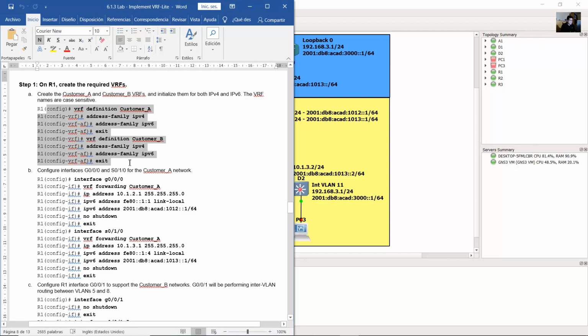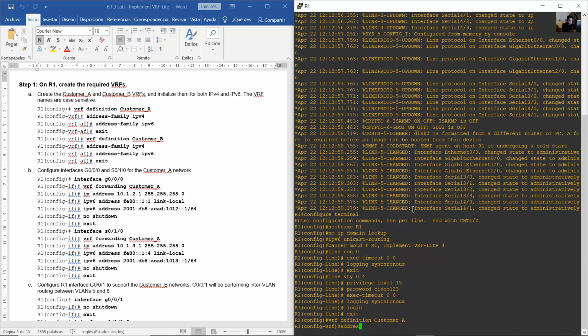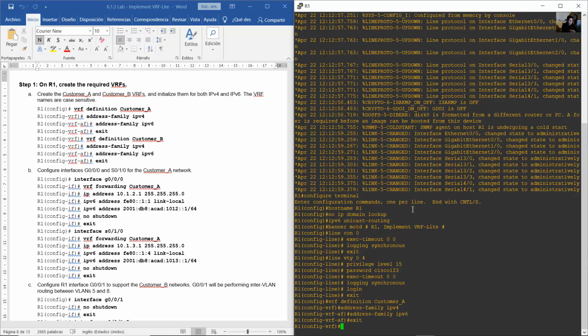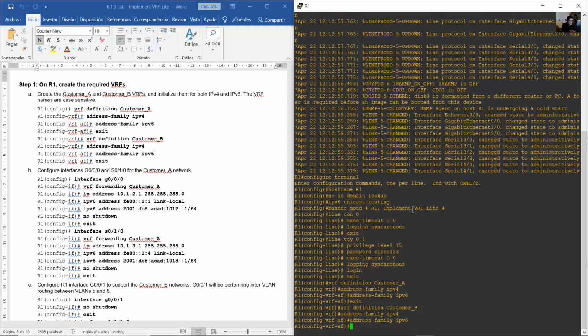Okay, create the VRFs on R1. Global configuration mode. VRF definition customer_A, include address-family IPv4 and IPv6. Exit and define VRF definition customer_B, include IPv4 and IPv6. Exit.